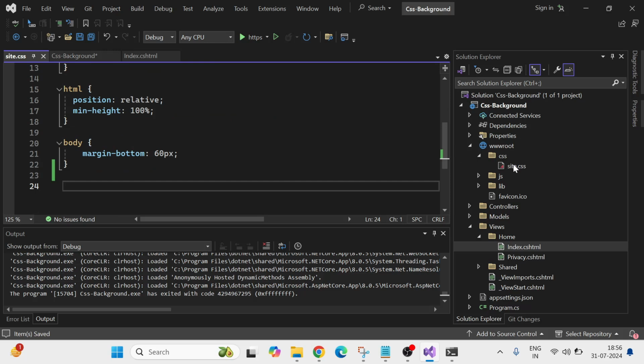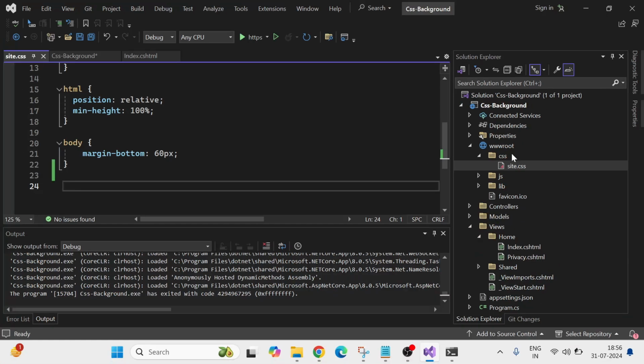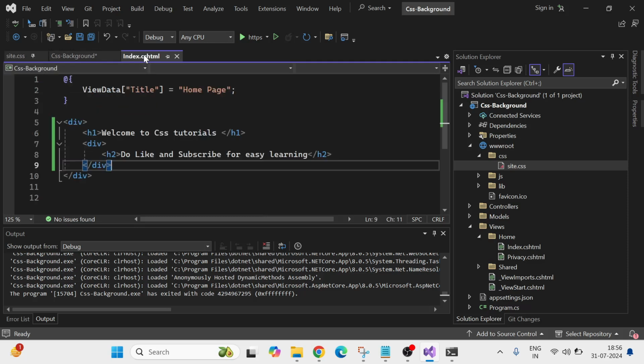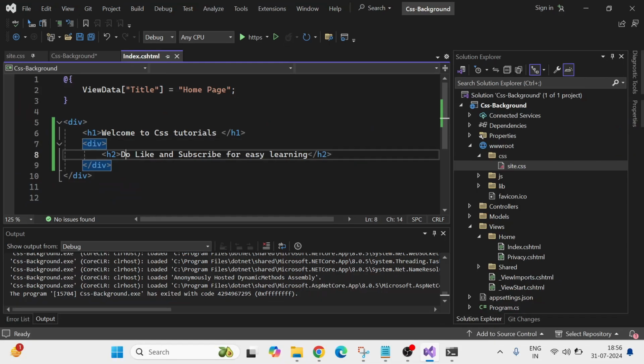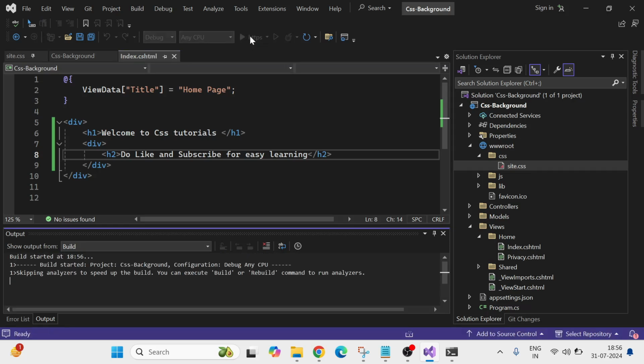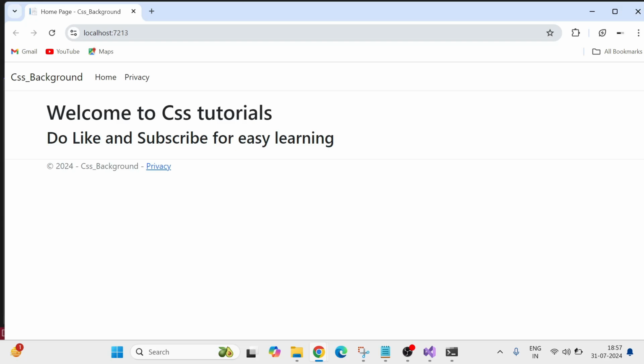We have a CSS page in the CSS folder under wwwroot, and in this you have to write the CSS code. This is index.cshtml, which is an HTML page, and under this we have the div section. I'm saving and running the page. Let's wait for the page to load. Here is how the page looks: "Welcome to CSS tutorial" and "like and subscribe".